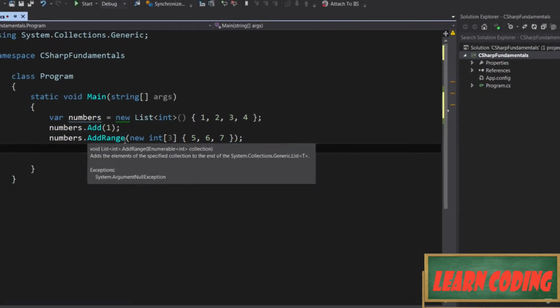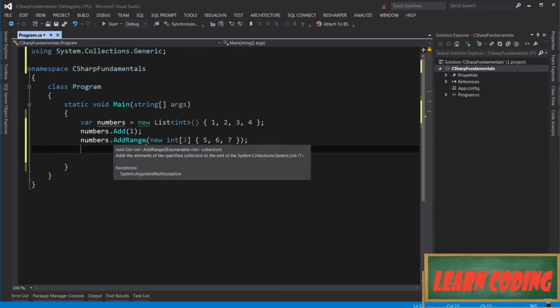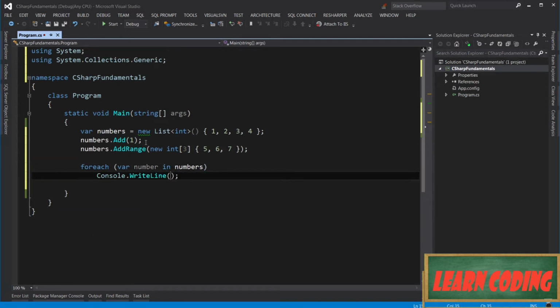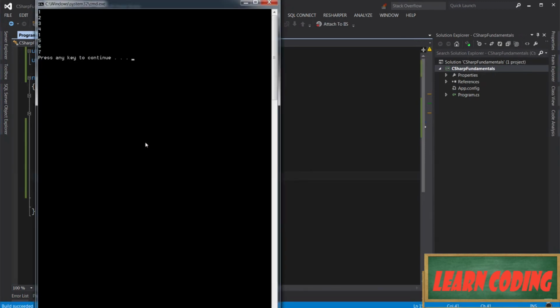Now, once we have a list, we can iterate it using a foreach loop. So foreach var number in numbers, Console.WriteLine number. Let's run the application. So we got 1, 2, 3, 4, 1, 5, 6, 7.